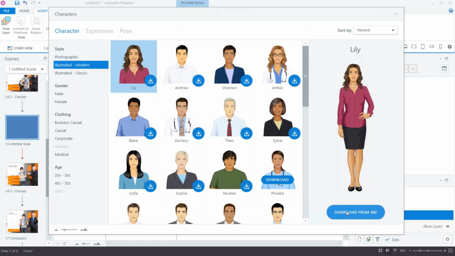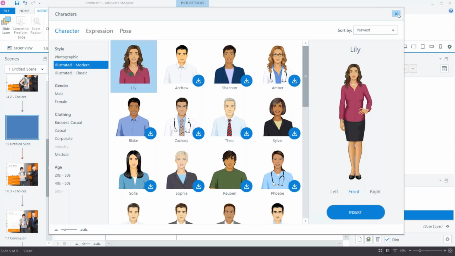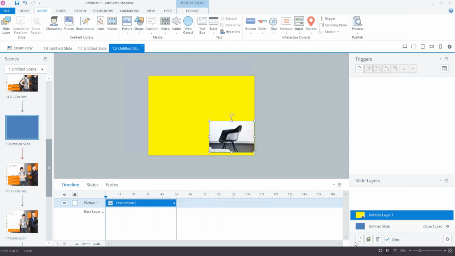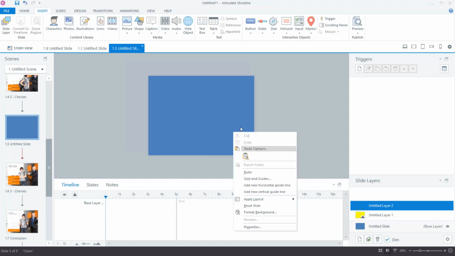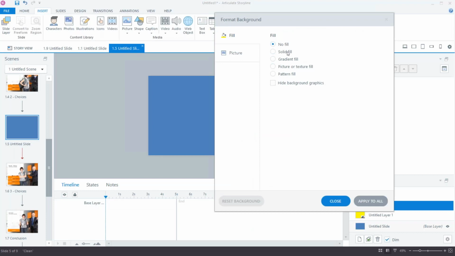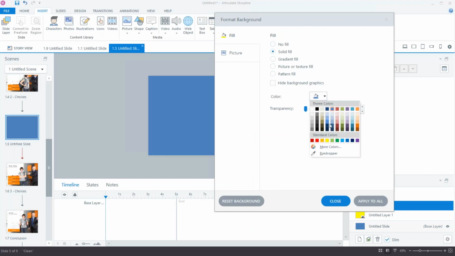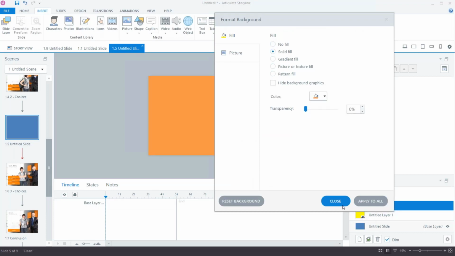Can you show us how you added a layer again? I sure will. So let me go back and do that. Right down here at the bottom, there is a new layer button on the bottom right. Or from the ribbon, I can do insert slide layer. And by default, it picks up the background of the base layer until I go in and do a change.